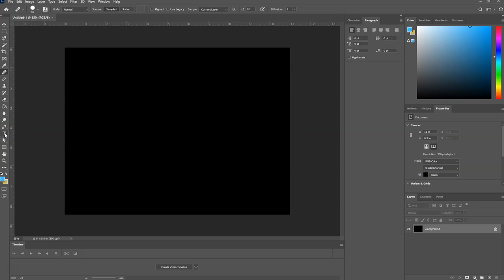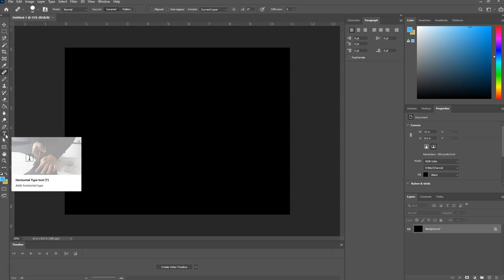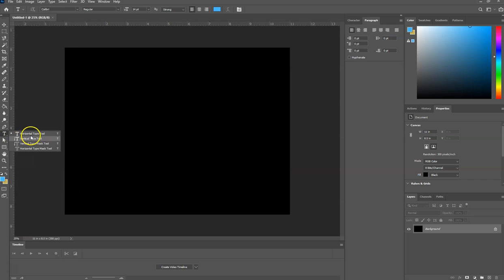And if you click and hold down your mouse on that, you will see 4 different type tools on here. There is the default, which is a horizontal type tool, which in my opinion is pretty much always going to be the one that you will usually use. The other tools that you may or may not use are the vertical type tool, the vertical type mask tool, and the horizontal type mask tool.